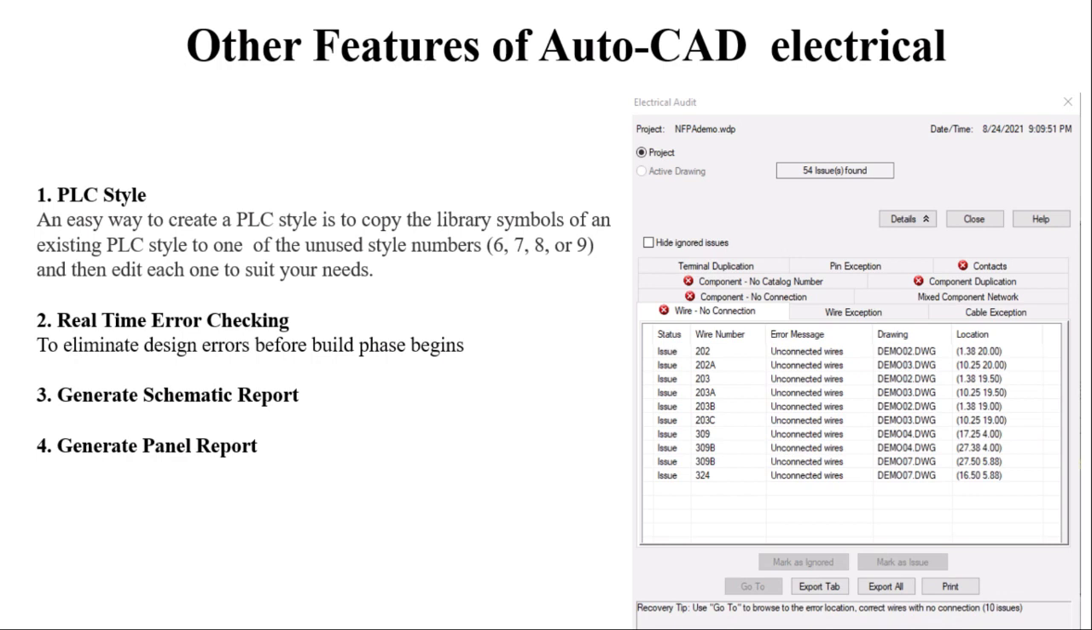And in other features of AutoCAD Electrical, it's possible to do PLC design, and an easy way to create a PLC style is to copy the library symbol of an existing PLC style to one of the unused style numbers, and then edit each one to suit your needs.